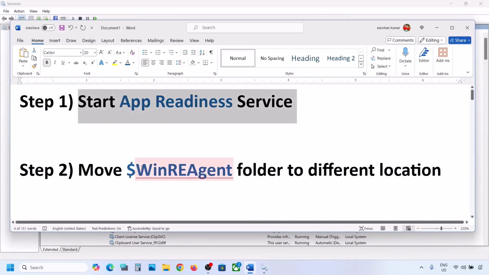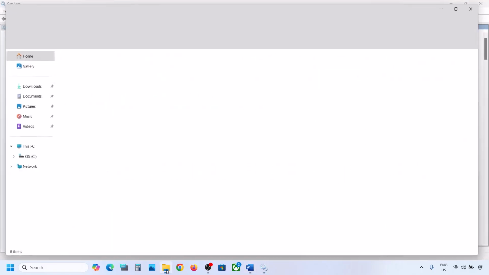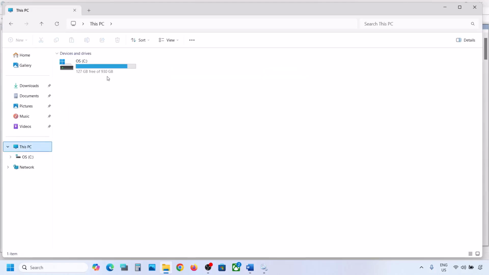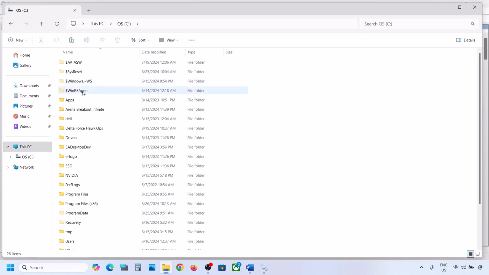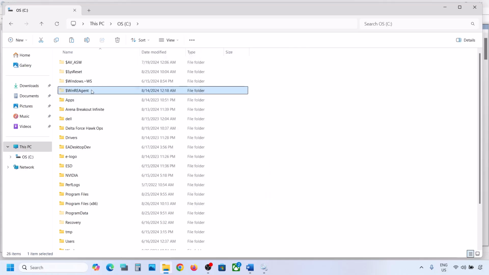Still not working. The next step is to move this folder to different location. Now for this, open File Explorer, go to this PC, open C drive. Over here you can see WinREAgent folder. Now if you don't see this folder, on the top click on View, select Show, and then put a check on hidden items. You should be able to see this folder. But still, if you don't have this folder, you can skip this step, you can follow the next step.